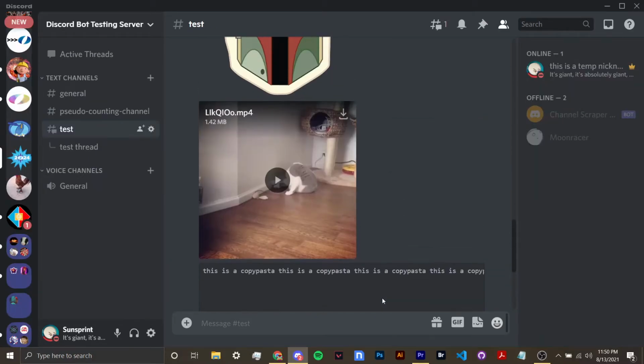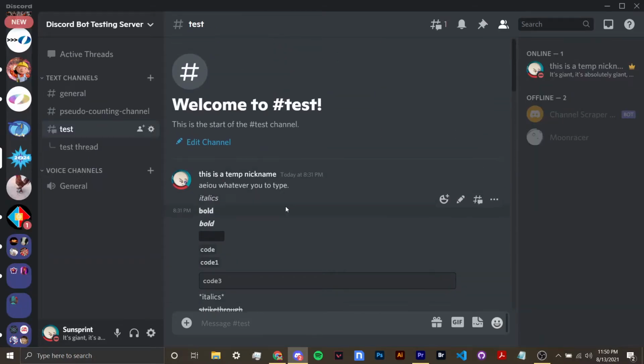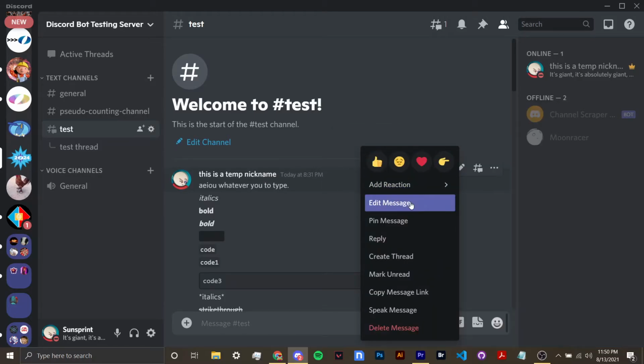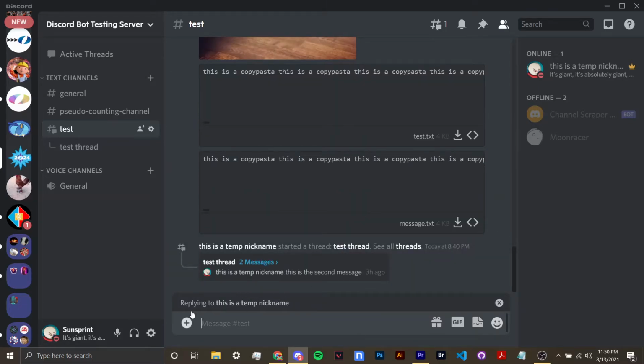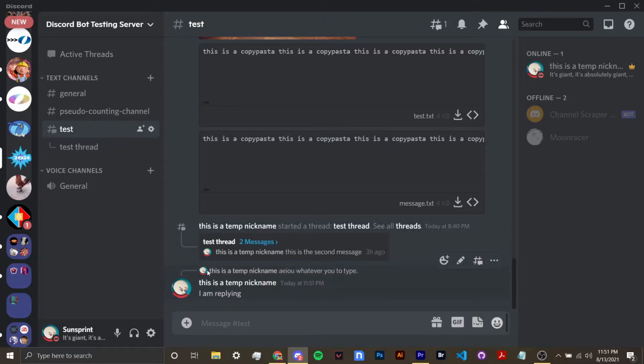There's also a feature called reply. Say someone said something that you want to reply to directly, you can right click on the message and hit reply. I'm replying to myself, but this will ping the person that you're replying to, and you can type a message and they'll see it more easily. So you can say, I am replying. This messages me to say that I am replying.